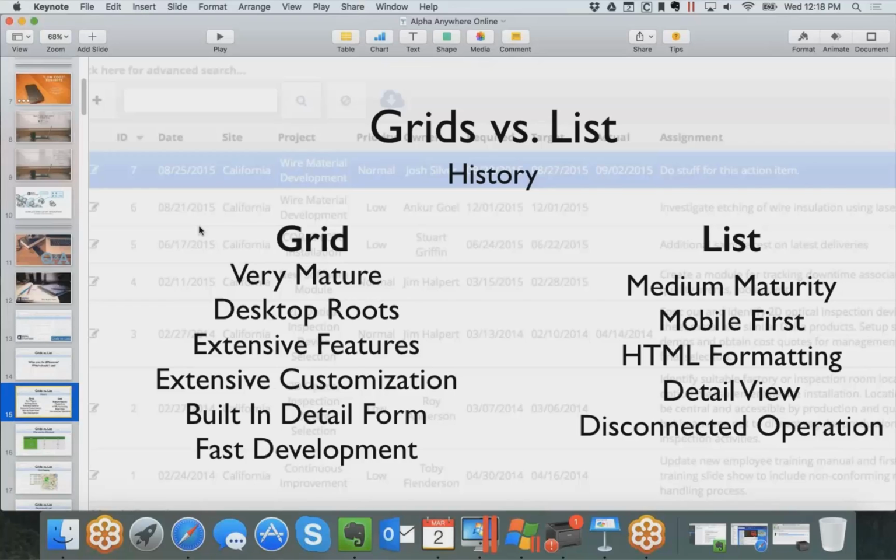It's the centerpiece for that. It is mobile first and foremost. It was really built for web and mobile deployments and its behaviors and the way it operates, etc. It relies heavily on HTML and CSS for formatting.